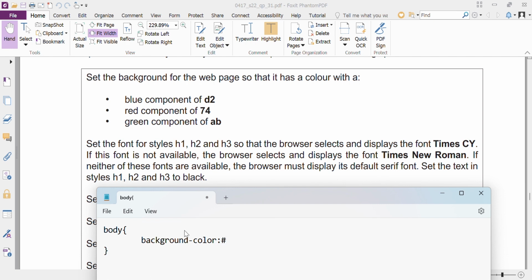What will be the code of the red? It is 74. What is the code of green? AB. And then what is the blue? B2. And then a semicolon to end the value. So remember, hexadecimal follows the format of RGB: red, then green, and ending with blue, with 2 digits for each color. Please remember that.